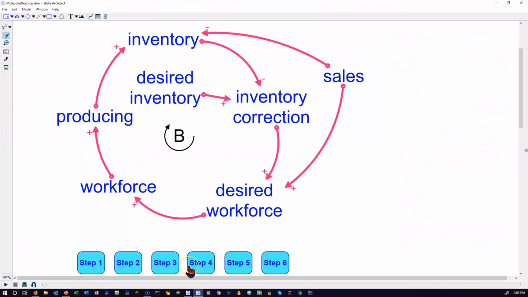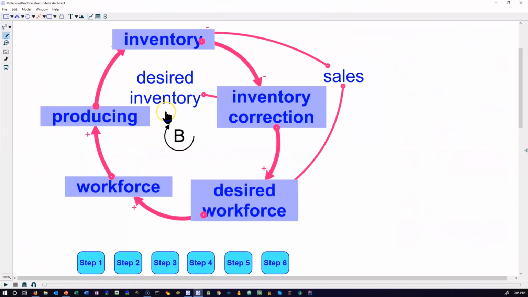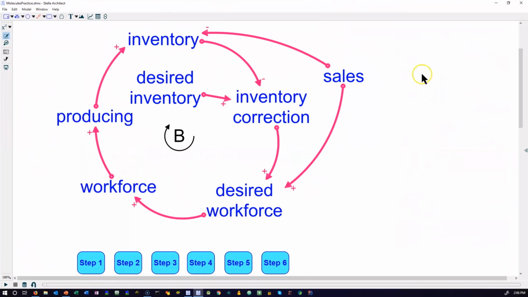Our second step is we want to look at this causal loop diagram and figure out, in order to represent something like the workforce, what molecule can help us there. Ideally, we want to do that before we start modeling, particularly on a causal loop this simple. Here, though, we'll do it step by step.